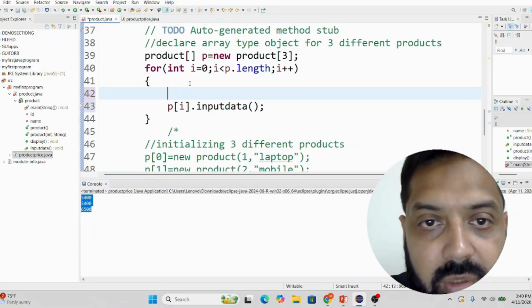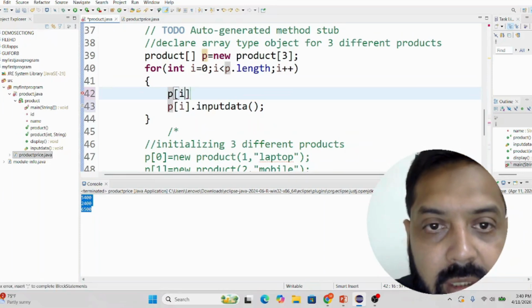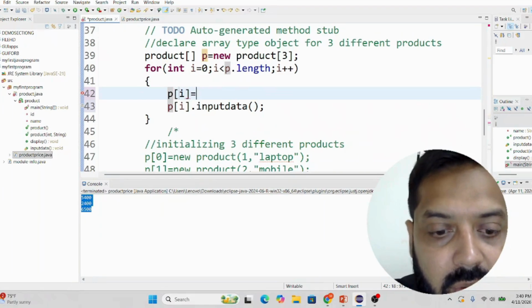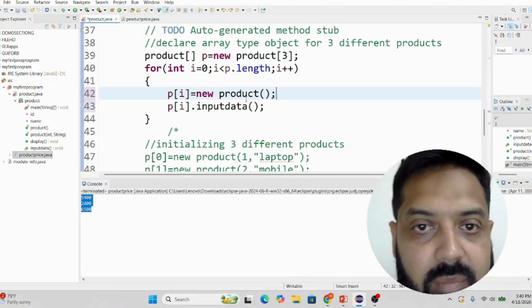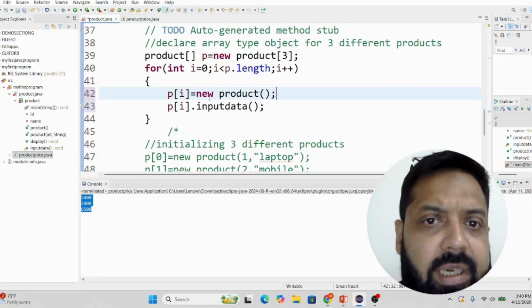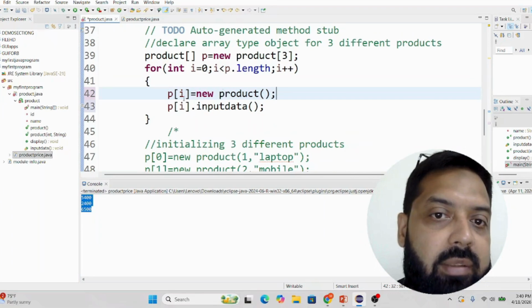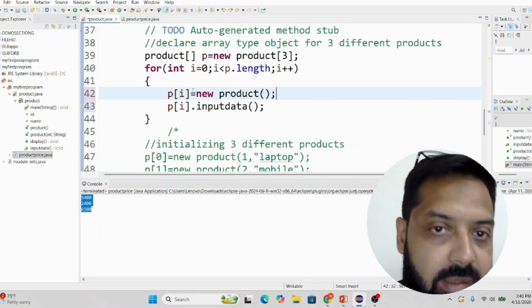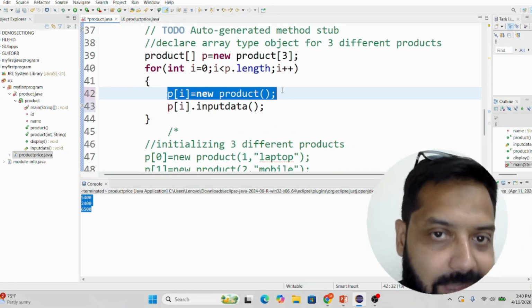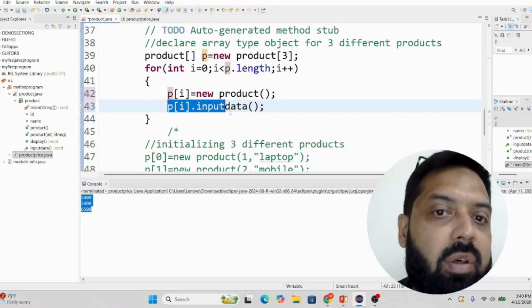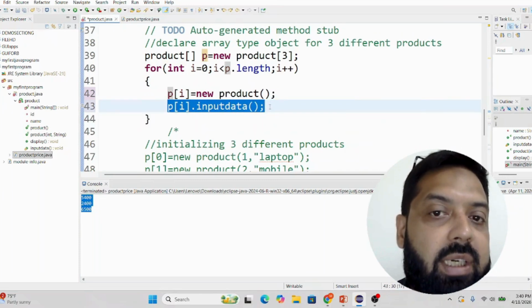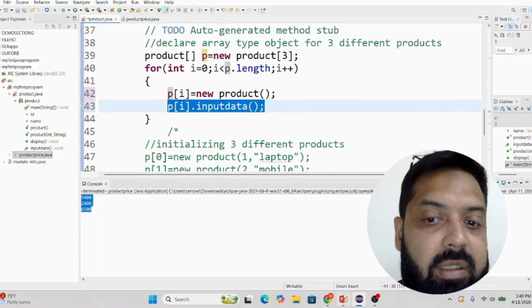So what you need to do is initialize p0 equals new, and you can call the default constructor. This default constructor basically creates three different objects, p0, p1, p2, and as these three different objects are going to be created with the help of the new keyword, now you can use the built-in function p0.inputData in order to take input for the three different locations.